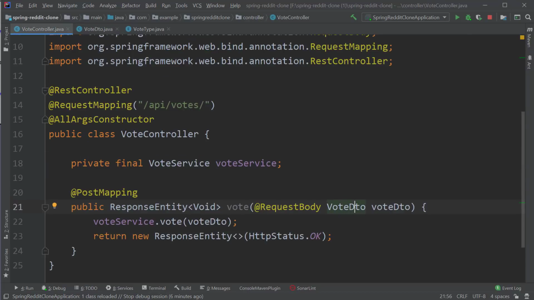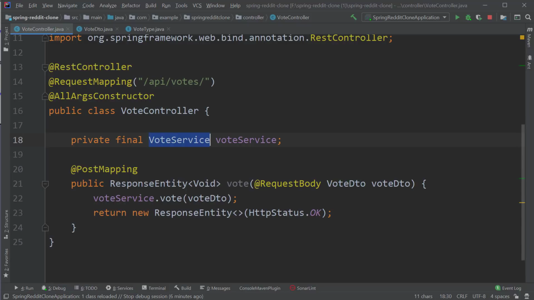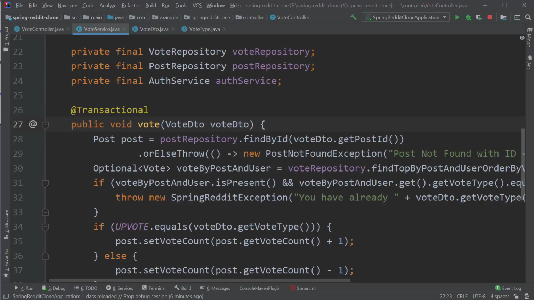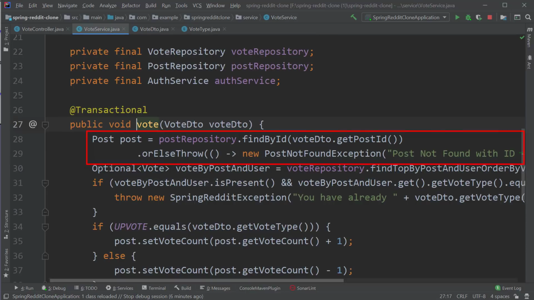Back inside the controller, I injected the VoteService class, and inside the vote method of the controller, I called the vote method of the VoteService class. So let's go ahead into the vote service, and this method is first retrieving the post which needs to be updated with the vote.